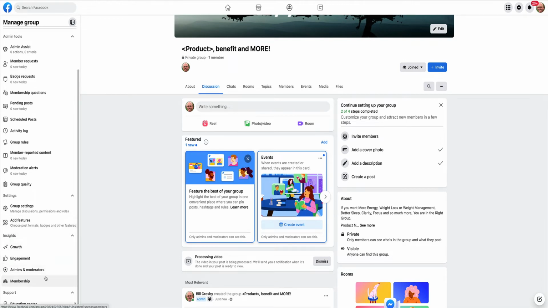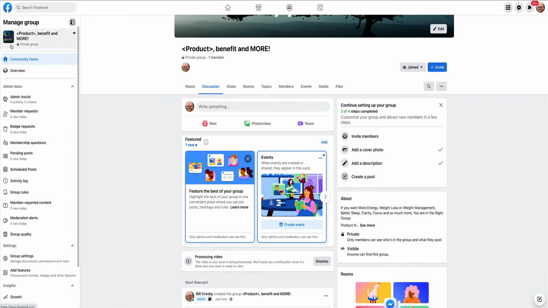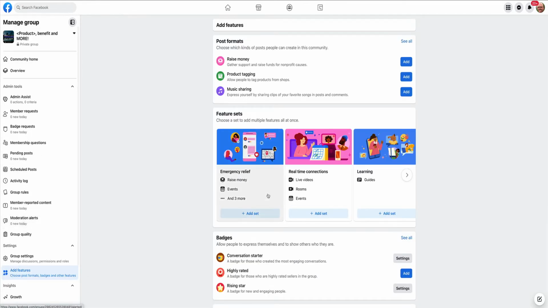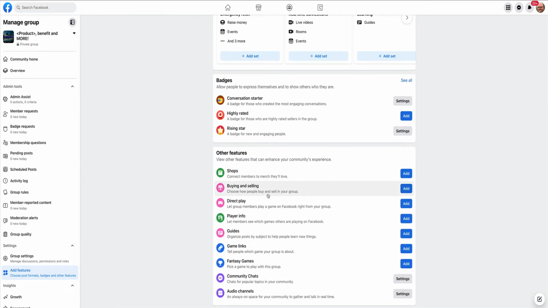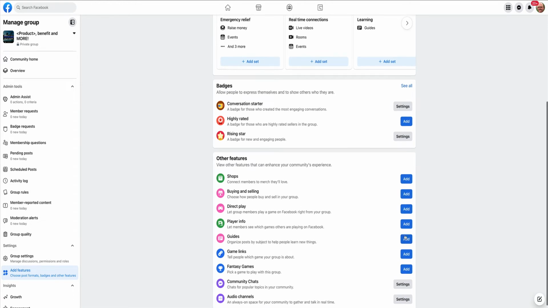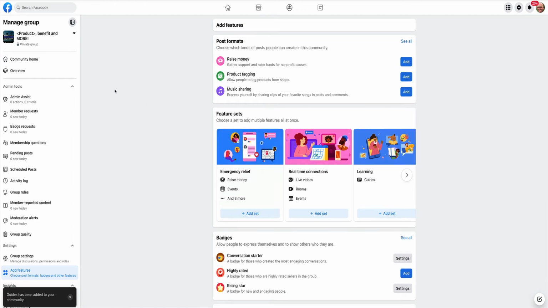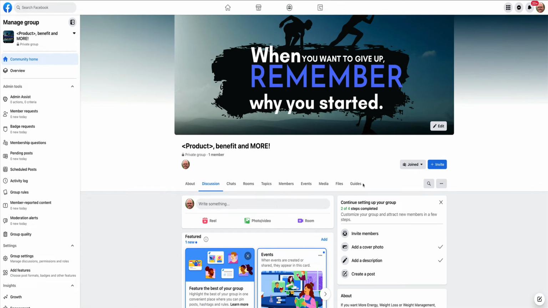In order to get that guides, okay, we're going to want to come down over here to our add features function. Okay, so I'll scroll down on managing my group and I'll click add features. And then under that, I'm going to scroll down a little bit more again, and we're going to see guides here. Okay, organize posts by subject to help people learn new things. Let's go ahead and click that add. And when I do, and come back to my community home, it's going to appear here.